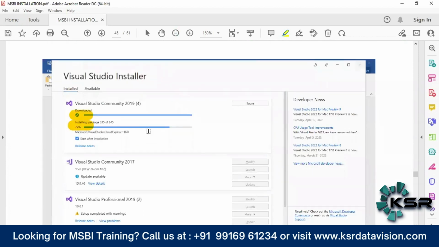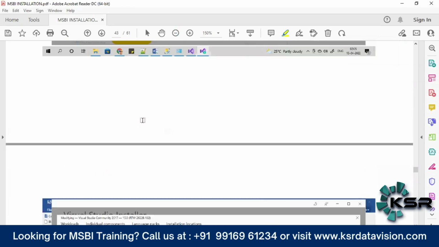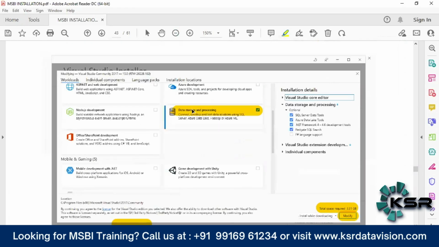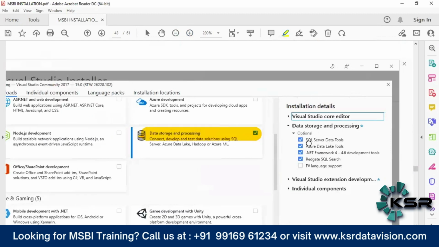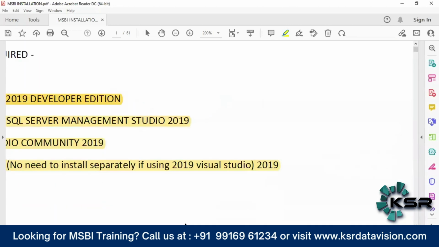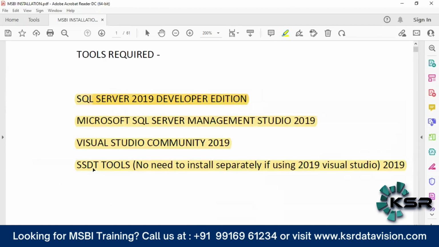If you remember here, whenever I'm selecting this part, data storage, the moment I click the data storage, your SSDT, which is SQL Server Data Tools, comes built in for the 2019 version. This is what I was telling. SSDT, the data tools, you need not install separately if you are using the 2019 version.